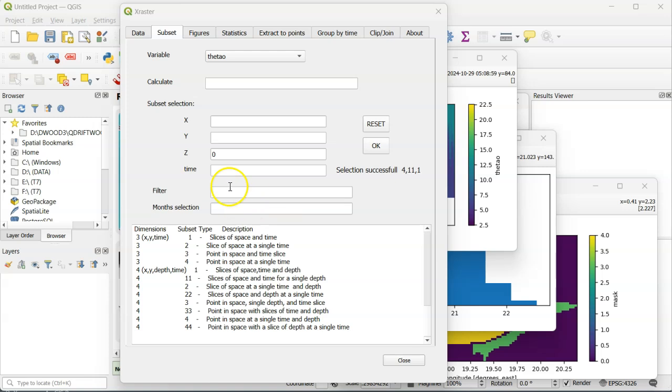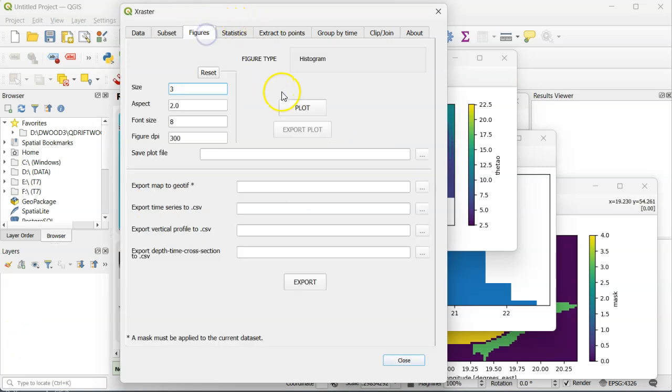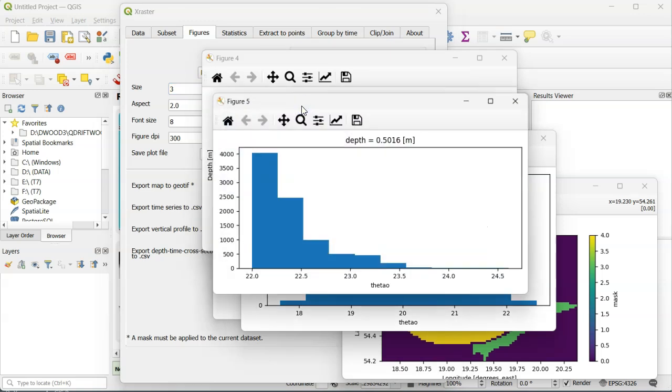We enter the surface and the condition in the form of where var equal 22. We click OK and go to Figures, where we create a histogram by clicking Plot. We can see that such temperatures occurred. The goal will be to convert these values to 1 for later summation. Therefore, we need to perform the subset transformation again.